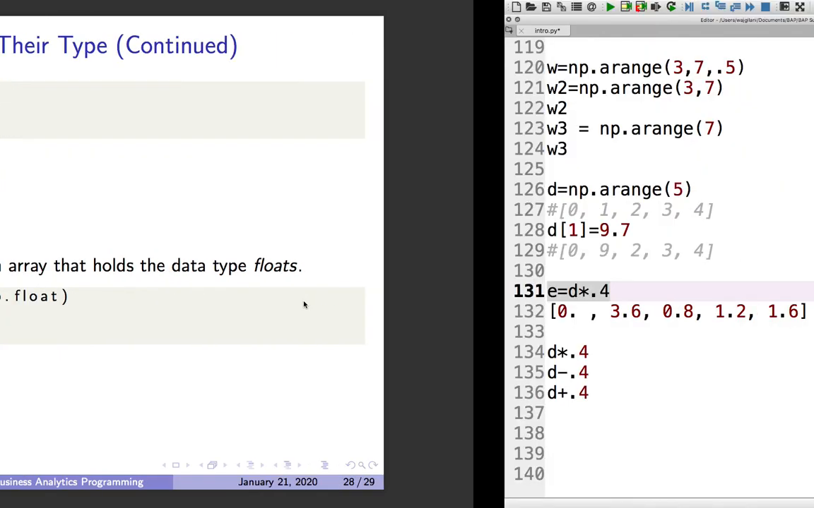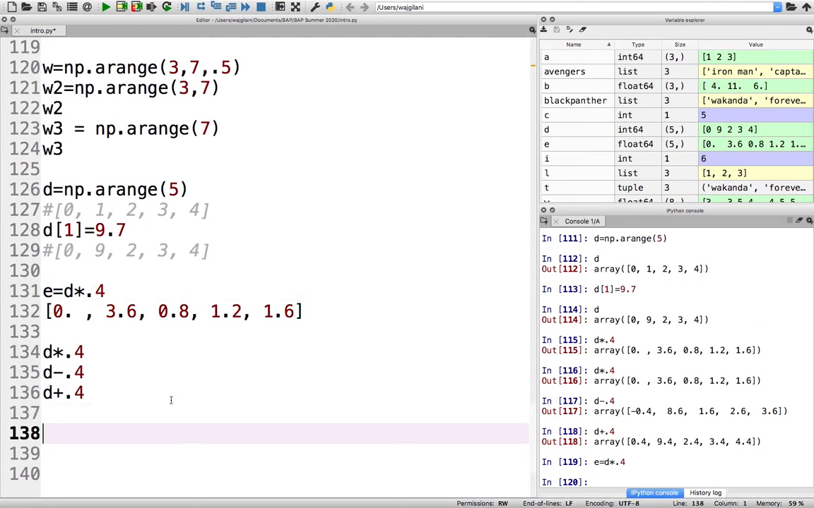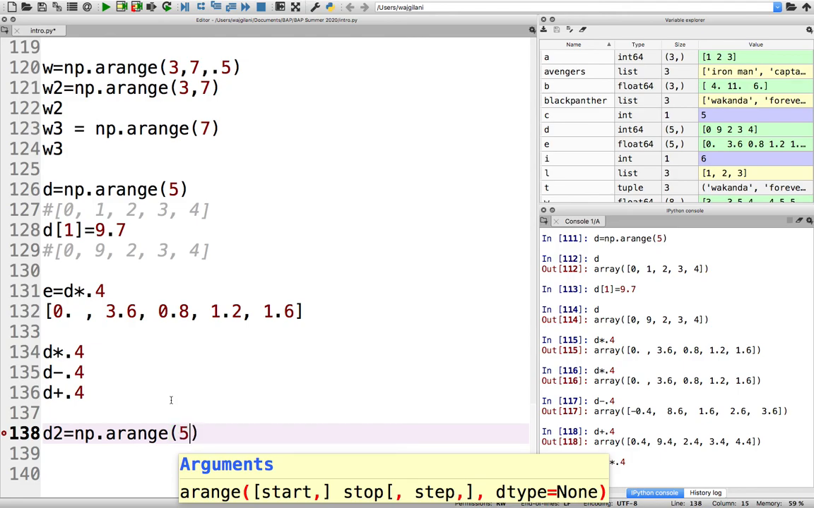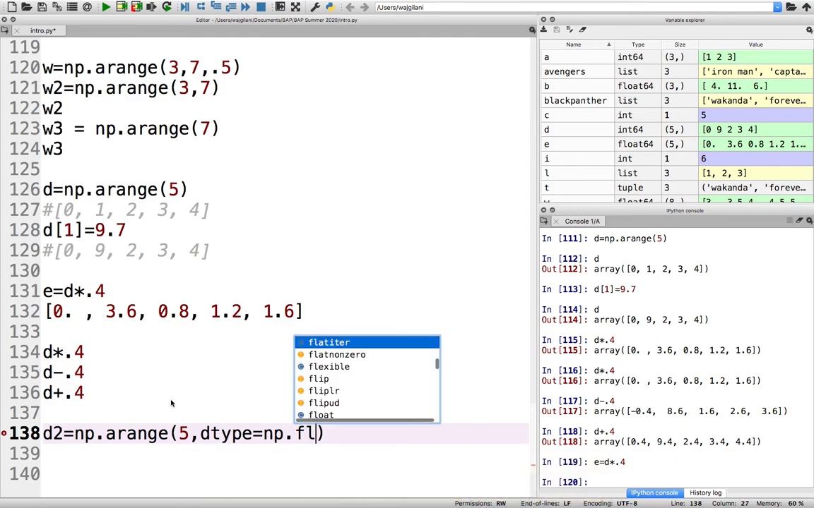Right? And this now, I'll call this D2. D2 now will equal just like before 5, but this time I will say dtype equals np.float. Right?